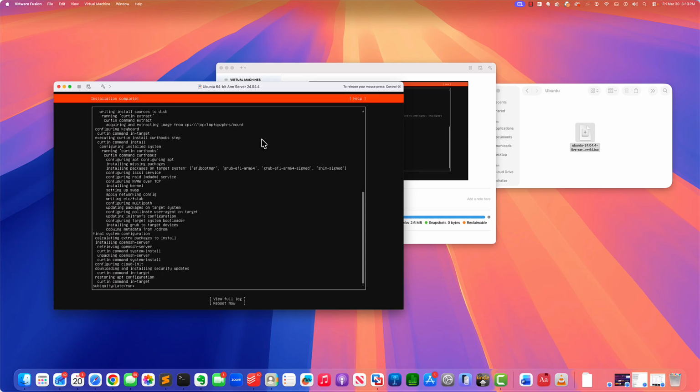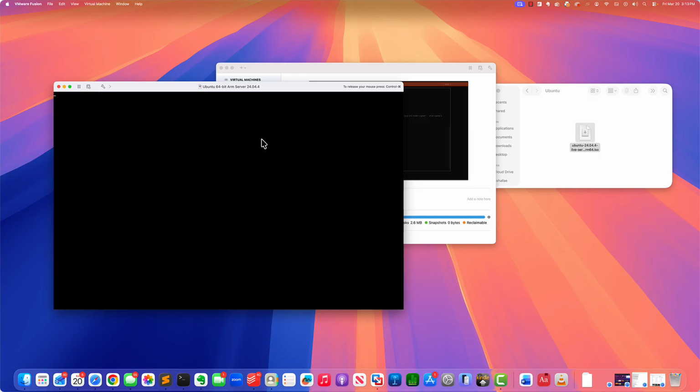All right, now the installation is done. I have the option to reboot now. I'm going to reboot now. It pretends as though there's like this fake CD-ROM, so I'm supposed to remove the installation media, and sometimes it's not that obvious how to remove it.